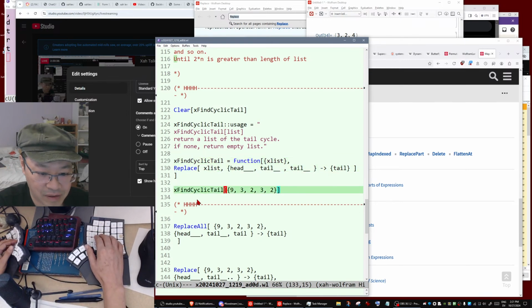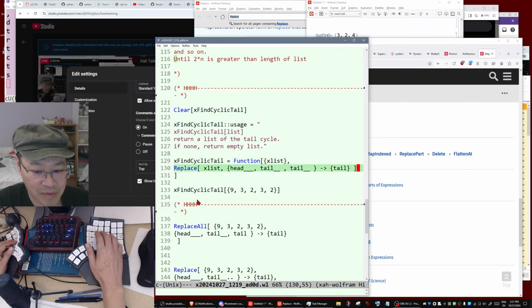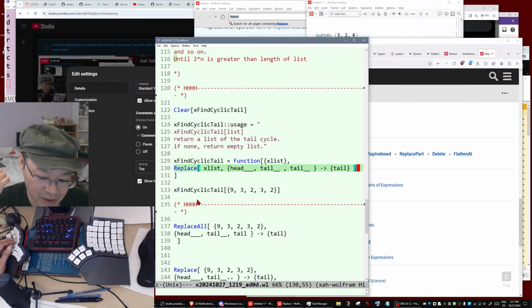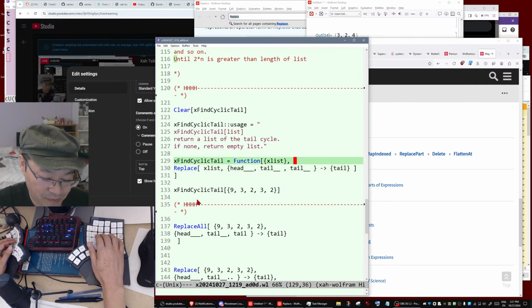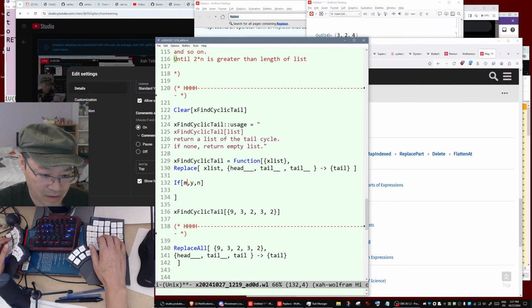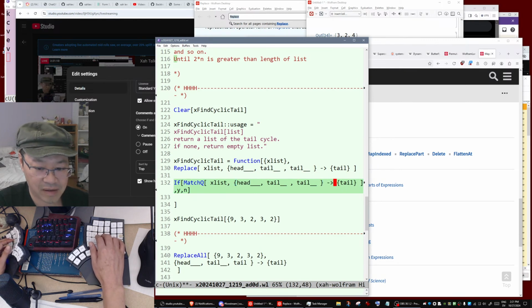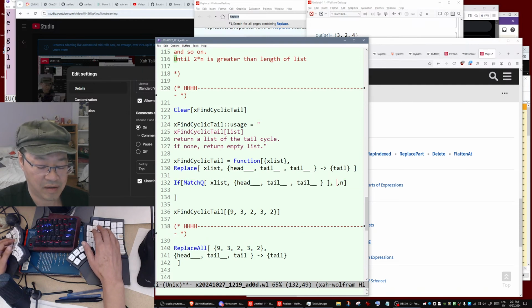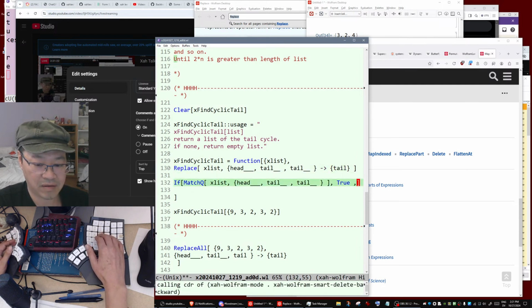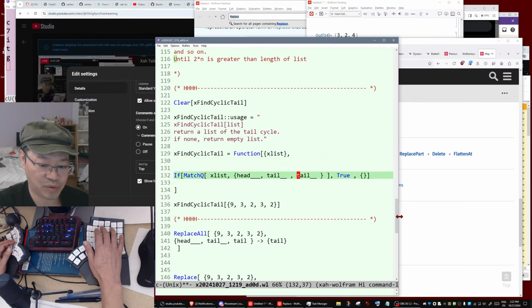Okay, so back to here. We have this code. I mean, this code is already working. But all we have to do is, if there's no match, we want to return an empty list when there's no cycle. Okay, we can easily do that by, for example, if match Q that, then return this replace true, else return an empty list. This we can easily do. So just put this part in the true part.